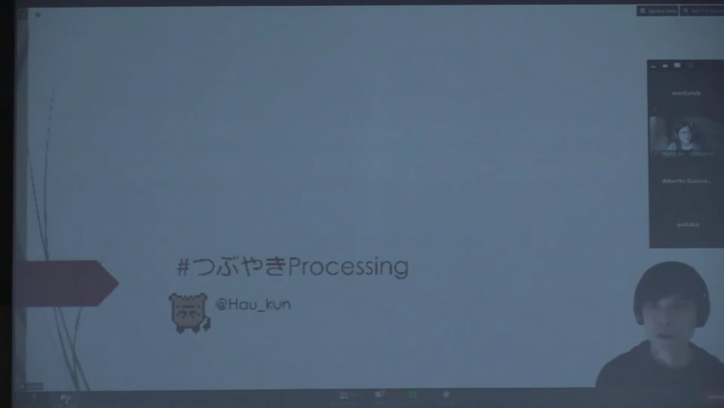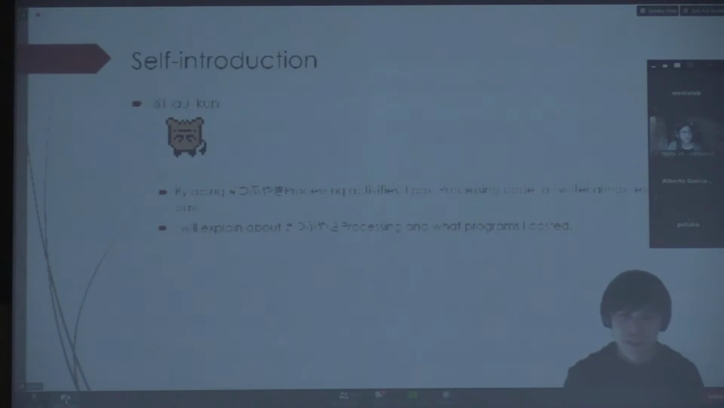Okay, so I'm here, but I'm presenting on behalf of Haukun. He's based in Japan, and he's actively tweeting tweet processing almost every day. By doing this, it's not just that he invented tweet processing, but it became his practice to post new sketches every day. So it's like a hybrid of tweet processing and daily coding practice.